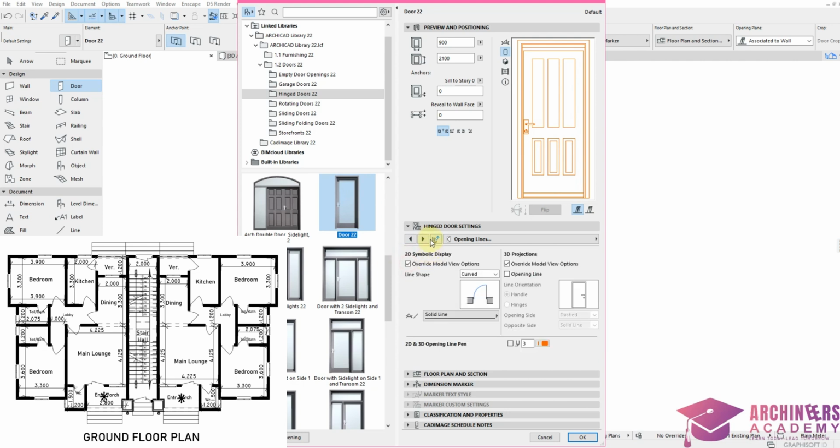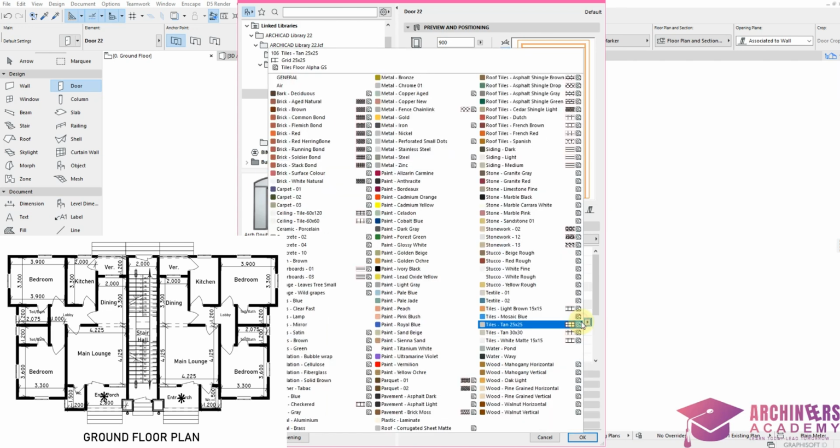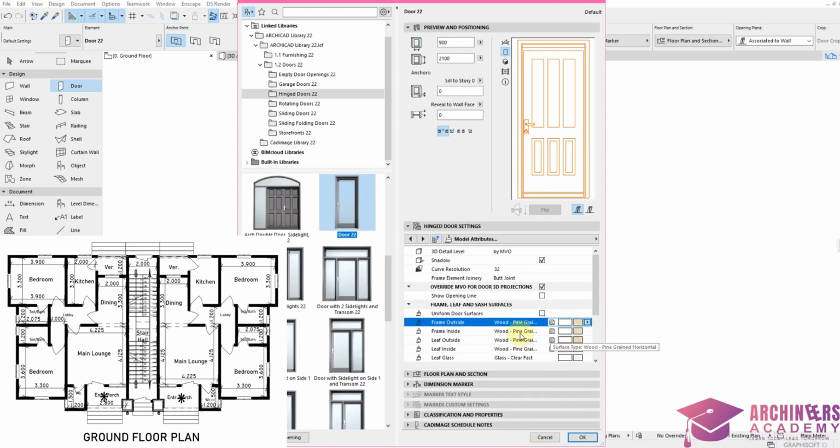Then you can go next, and this particular part is the color of your door, what material color you want to use for your door. This one is already wood pine green materials, all wood pine materials. You can choose to change them or use any other type you choose. They're all your choice. I'm going to leave mine as wood pine green horizontal. All materials for my door are wood pine green horizontal. I'm going to leave them like that.